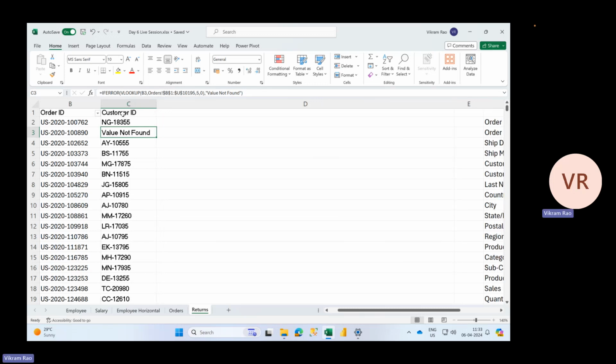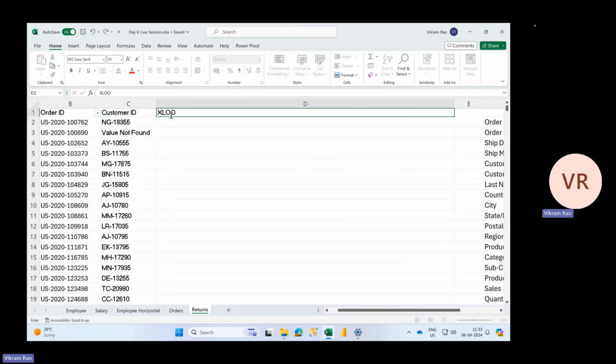Let's say I want to fetch the same customer ID, whatever we are fetching with VLOOKUP, I want to fetch the same customer ID with the help of XLOOKUP. How does XLOOKUP work? Equal to XLOOKUP. Again, parameters are important here.